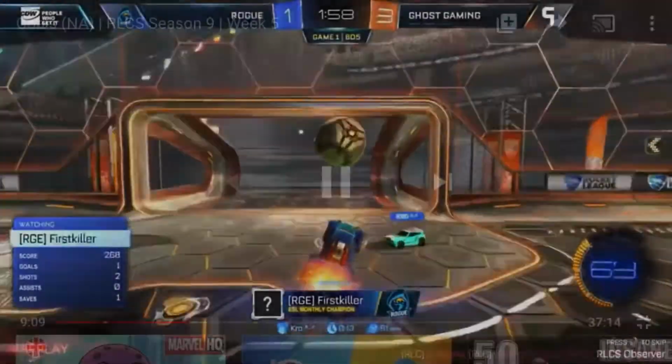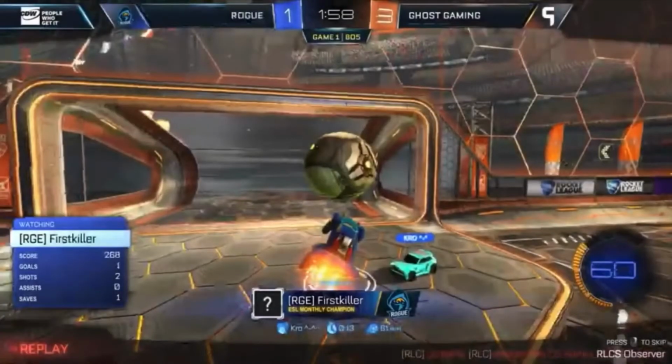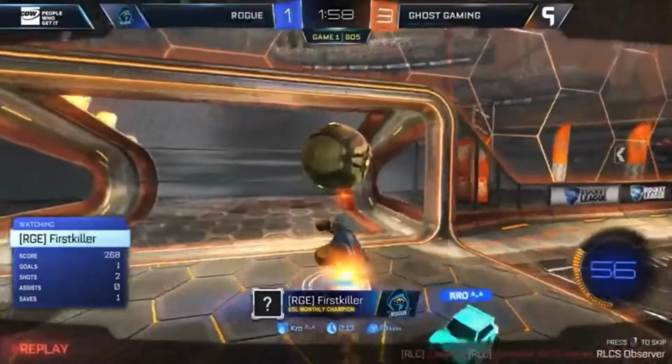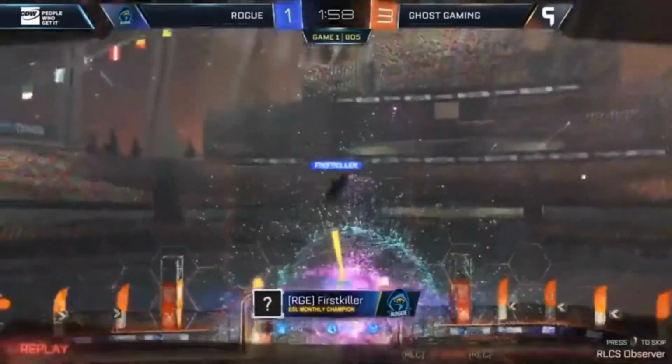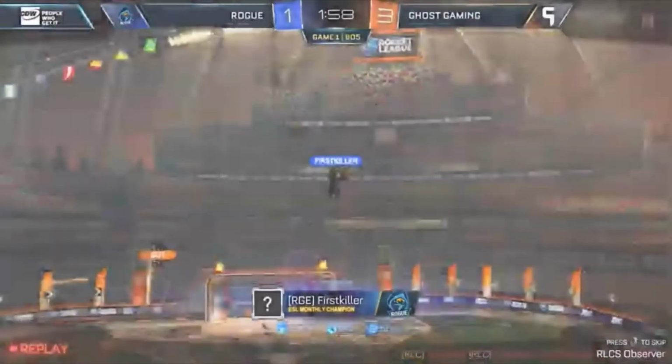Pops it up over the last man. First Killer just got the boost steal from the Ghost corner. Turns on it just to smash it home into the empty net. Rogue have a lifeline here in game 1.